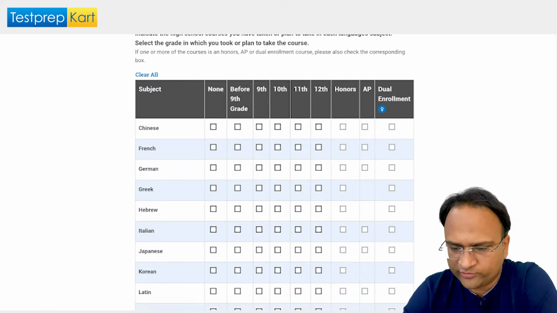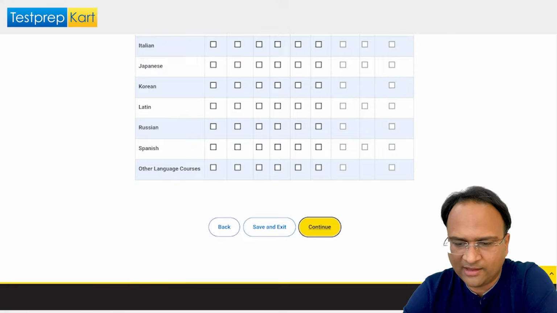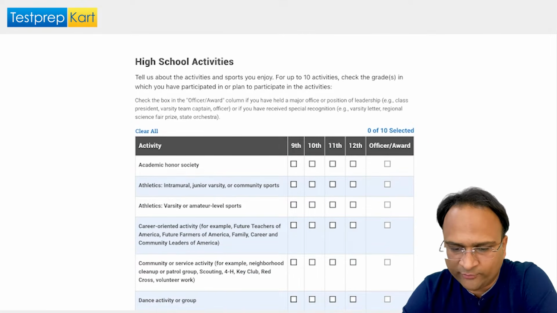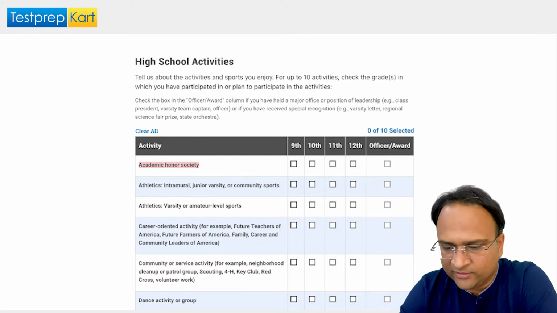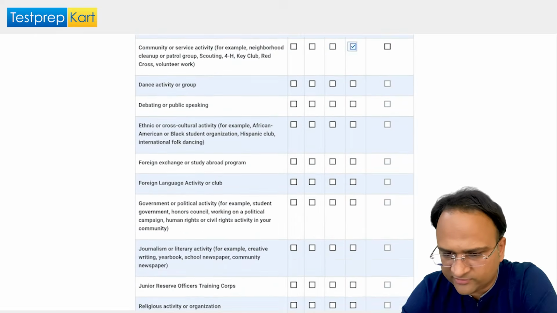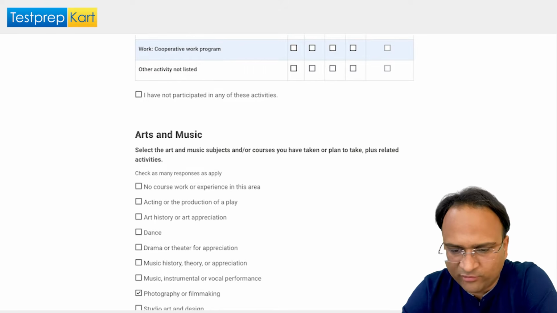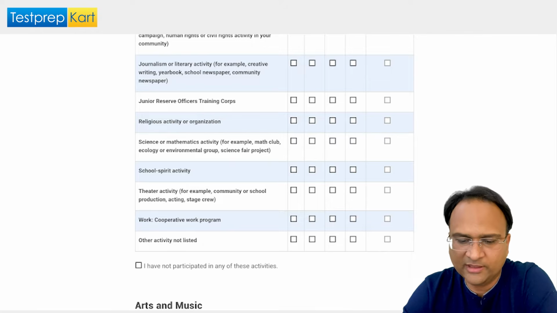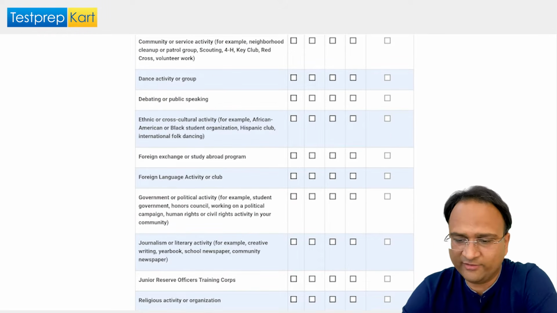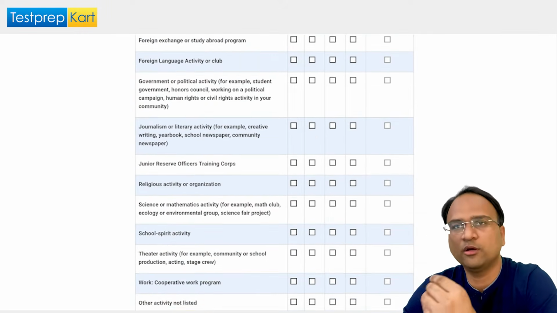Coursework language, I'm not going to select anything, I'll just simply say continue. High school activities, now this is an important one. Academic honor society, you can select whichever is relevant to you in whichever grade, so it's not a necessity that you have to go through each and everything. I have not participated in any of those activities. If you have not participated in any of those activities, you can just simply press this button. But I would recommend, if you have not participated, please do participate in such activities and then mention. This is only going to make your profile stronger.